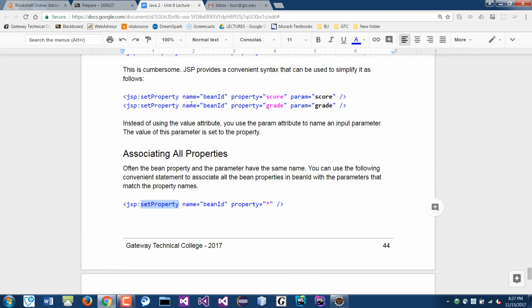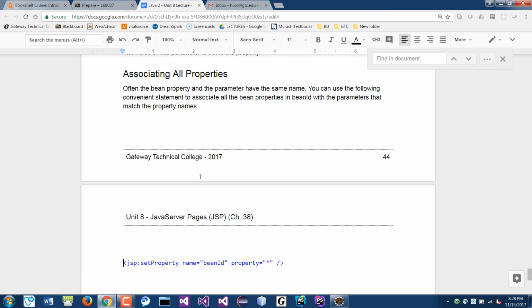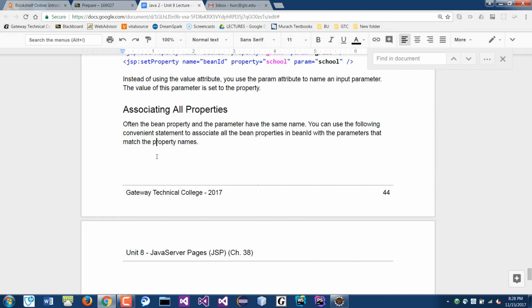Here is another way of setting your variables. For example, here I have two, right? Maybe if I add another one here, another one, I might have maybe school, right? School name. So if I have 10 fields, I have to do this 10 times. So instead of doing that, they have another shortcut for you to just basically say, do that.